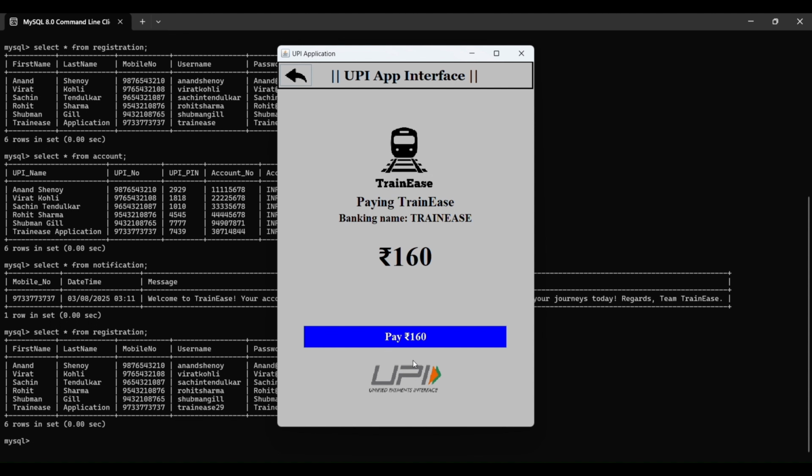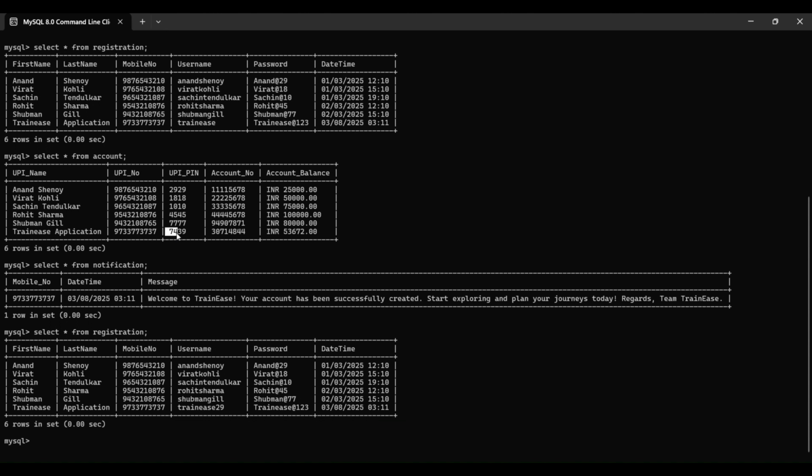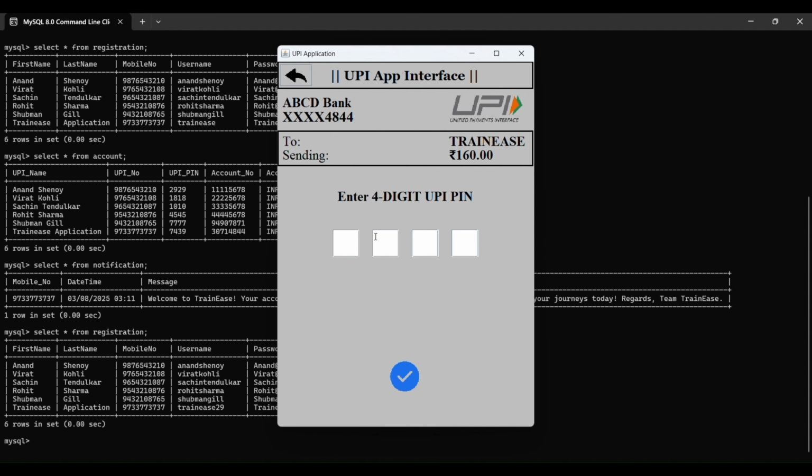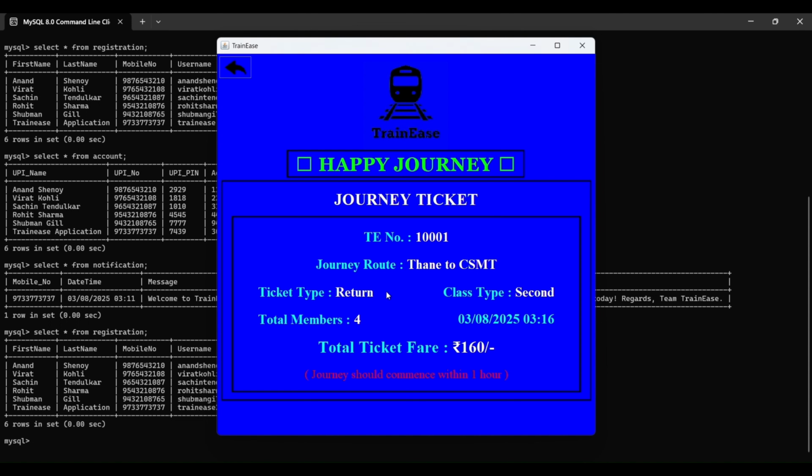So if I proceed, then it will ask me for a UPI pin. As you can see, here we have a UPI pin which has been randomly generated. So we can copy this. Oh no, it has 4 text boxes, so we need to write it. 7 4 3. So you can see it will proceed. Yeah, the ticket has been booked successfully. This is our digital ticket, or you can say virtual ticket.